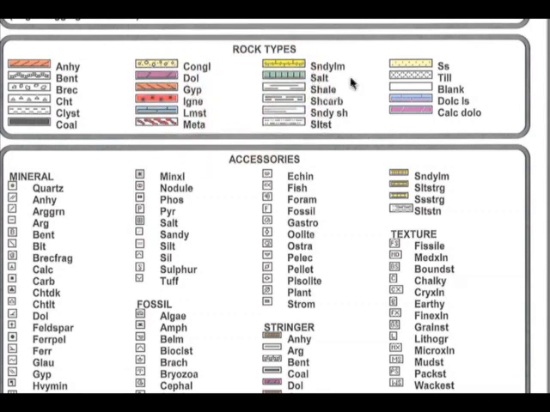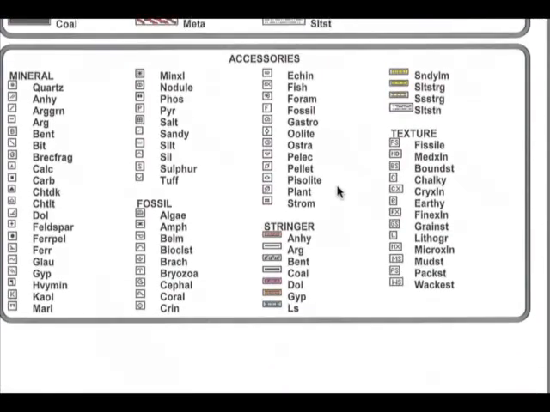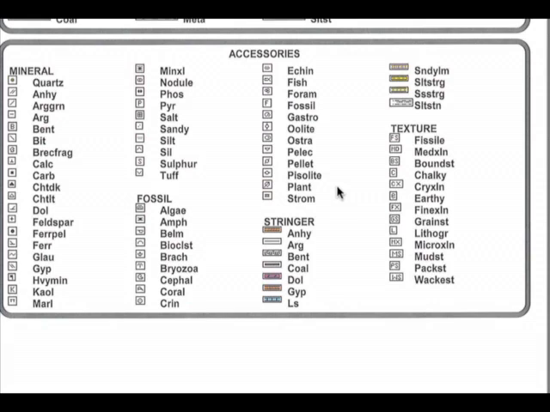Below that, you'll see a box of accessories. Now, these are all the minerals that can be found, or fossils, or little stringers of coal or anhydrite or dolomite. Also textures. They're not as important. They will be used very occasionally in the mud log. We may or may not see one as we evaluate this log.